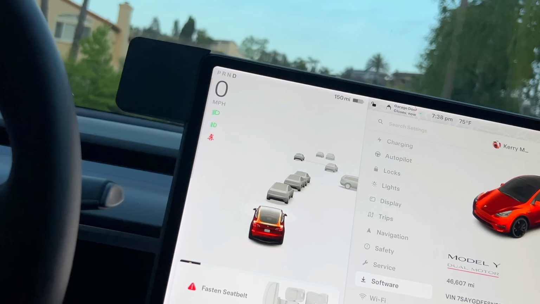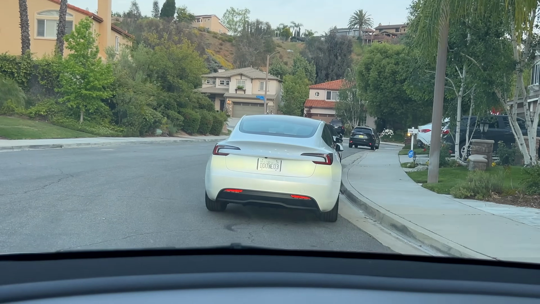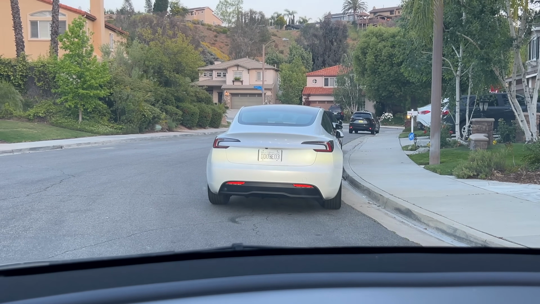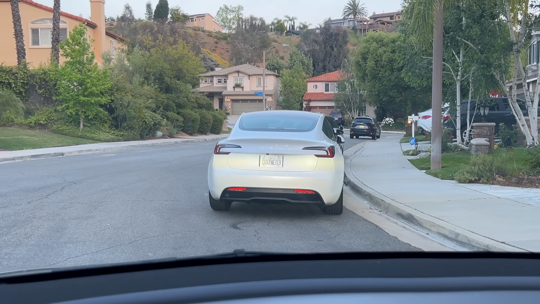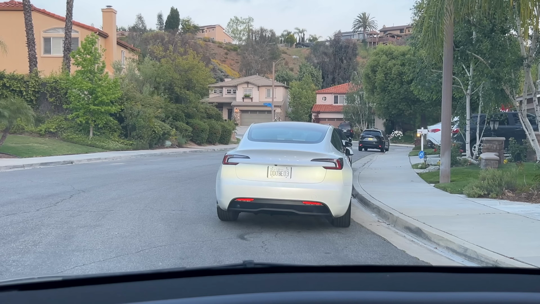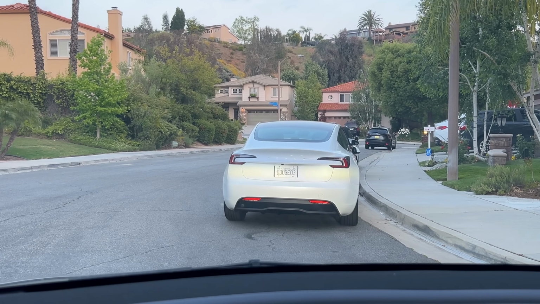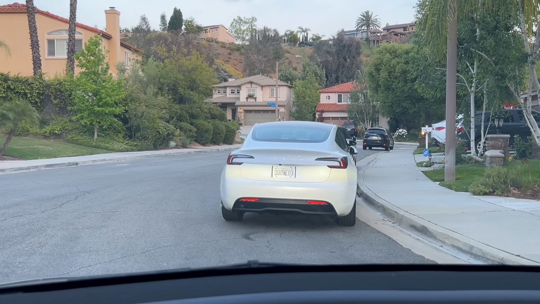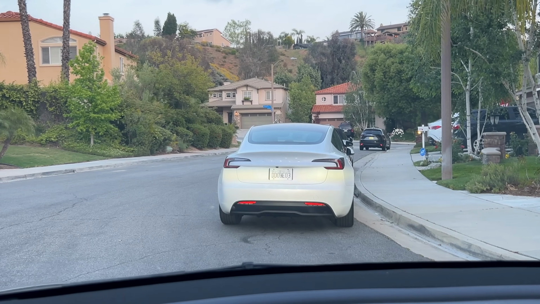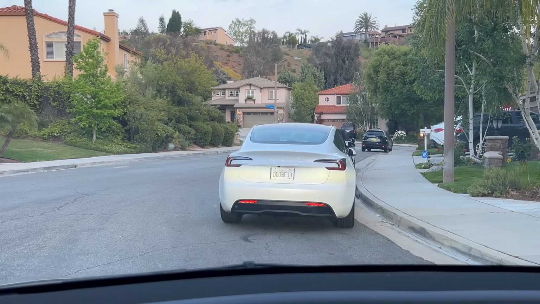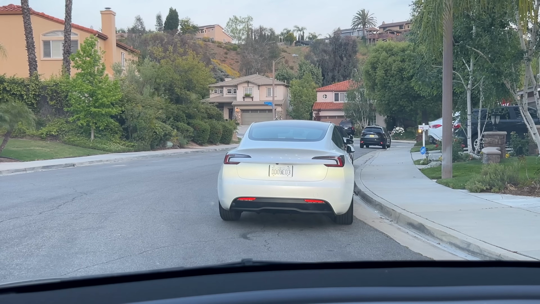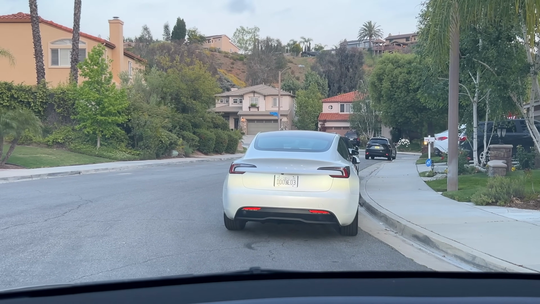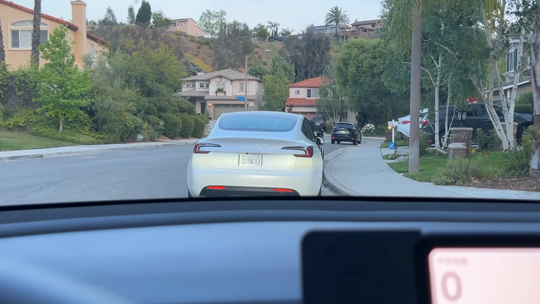By the way, if you want to see the new Model 3, there it is. I did do a full test drive of the Model 3 refresh, the Highland. You can check out that video elsewhere on the channel. But there is a brand new one right in front of me, the first one in the neighborhood. We've got several Teslas in the neighborhood already, but this is the very first Tesla Model 3 Highland on this particular block. So very cool, but that's not why you're here.